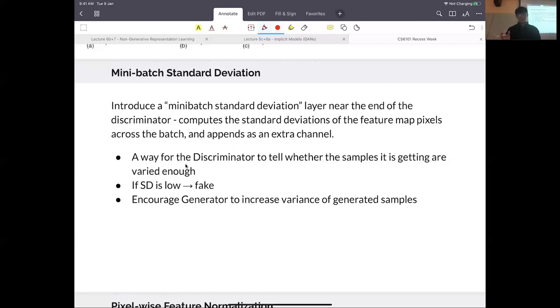So they will compute this standard deviation value and just append it as an extra channel, as an extra feature map to the next layer. So I guess it provides a signal for the discriminator to tell whether samples are varied enough. With this signal, I guess it will encourage the generator to produce more variety, right? The standard deviation is computed across a batch, so a generator batch will resemble those from a training data batch.